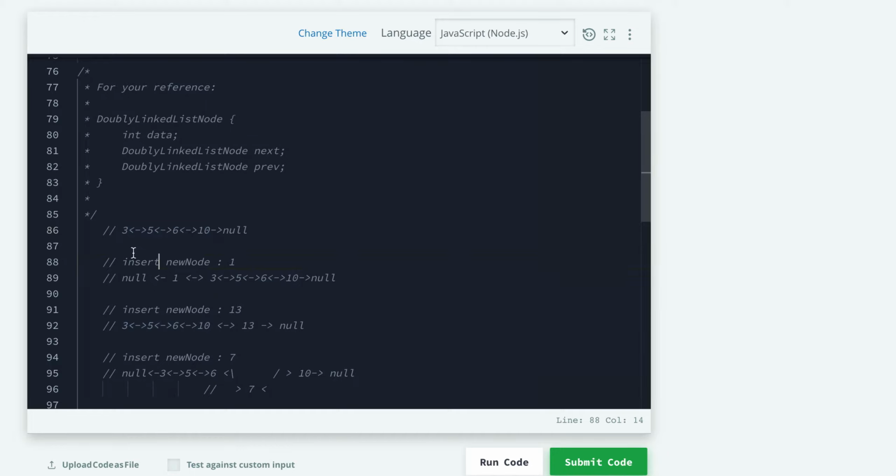The first situation is that we have to insert 1, meaning at the very beginning. What we have to do is establish one relation: the existing doubly linked list's previous will be our new node, which is 1, and the new node's next, that arrow, will be our doubly linked list, and 1's previous will be null, and that relation will be established. We will code it.